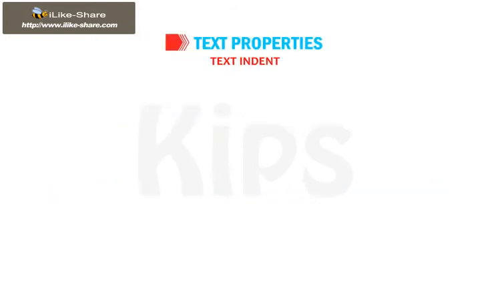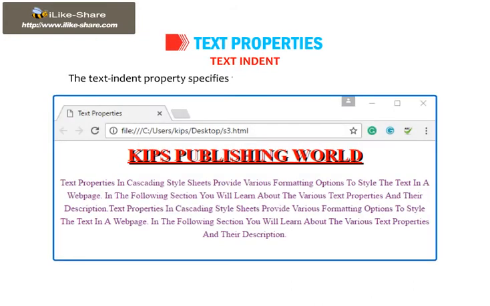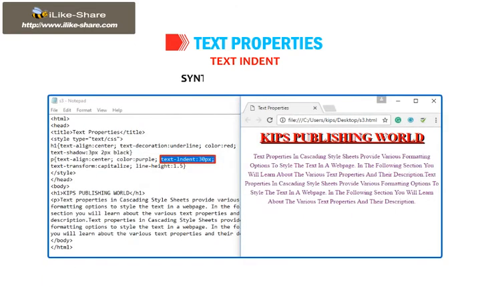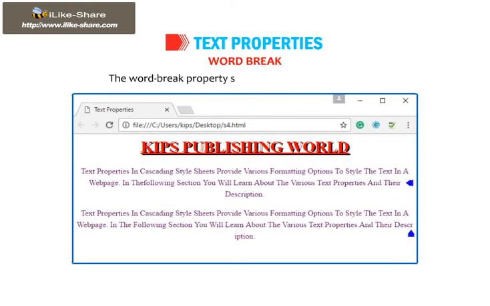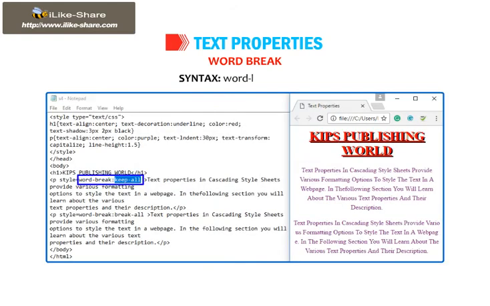Text indent. The text indent property specifies the indentation of the first line of a text. The syntax is text indent :value, where value equals to length in px or percentage. Word break. The word break property specifies the line breaking rules. The syntax is word break :value, where value equals to normal or break all or keep all.